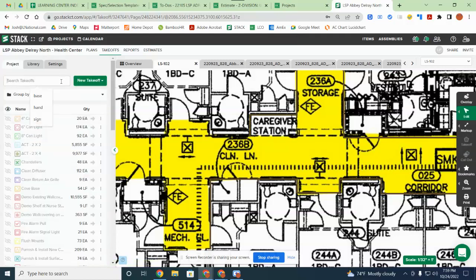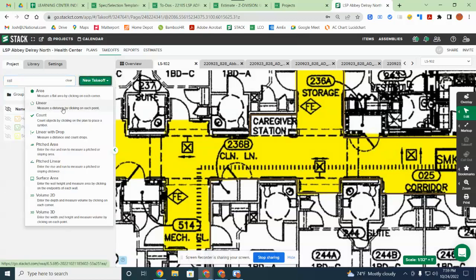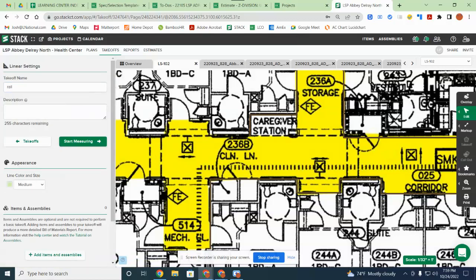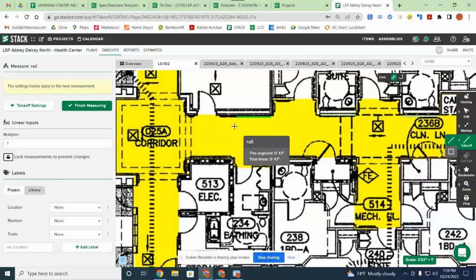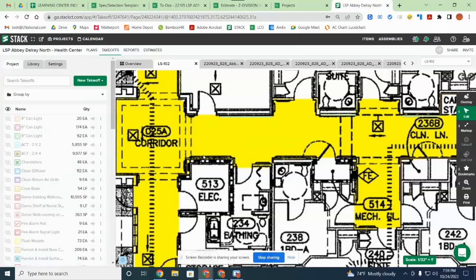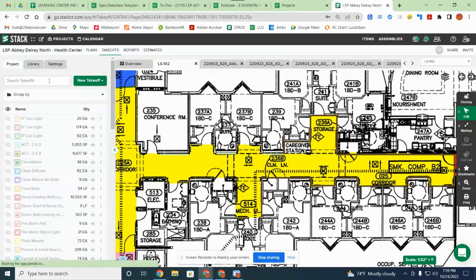Same thing for linear, just a little easier. Say we want to calculate handrail. It's the linear measurement. And you can kind of see the handrails here in black. Hit enter. And then that's pretty much how you do your linears. Let's do an area.